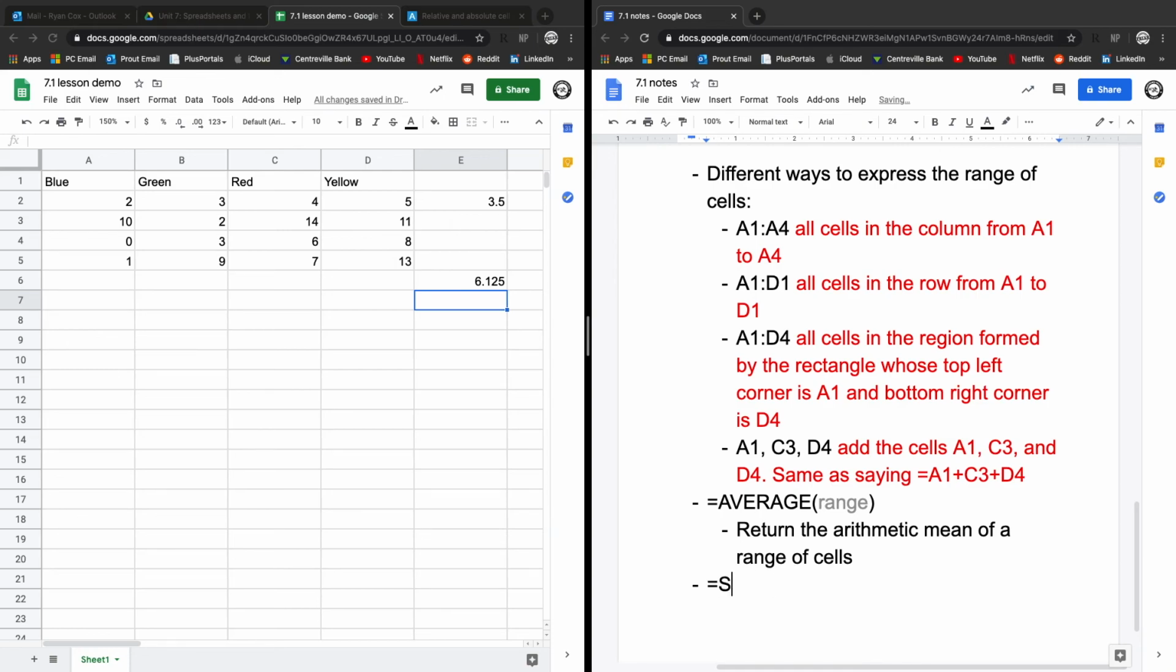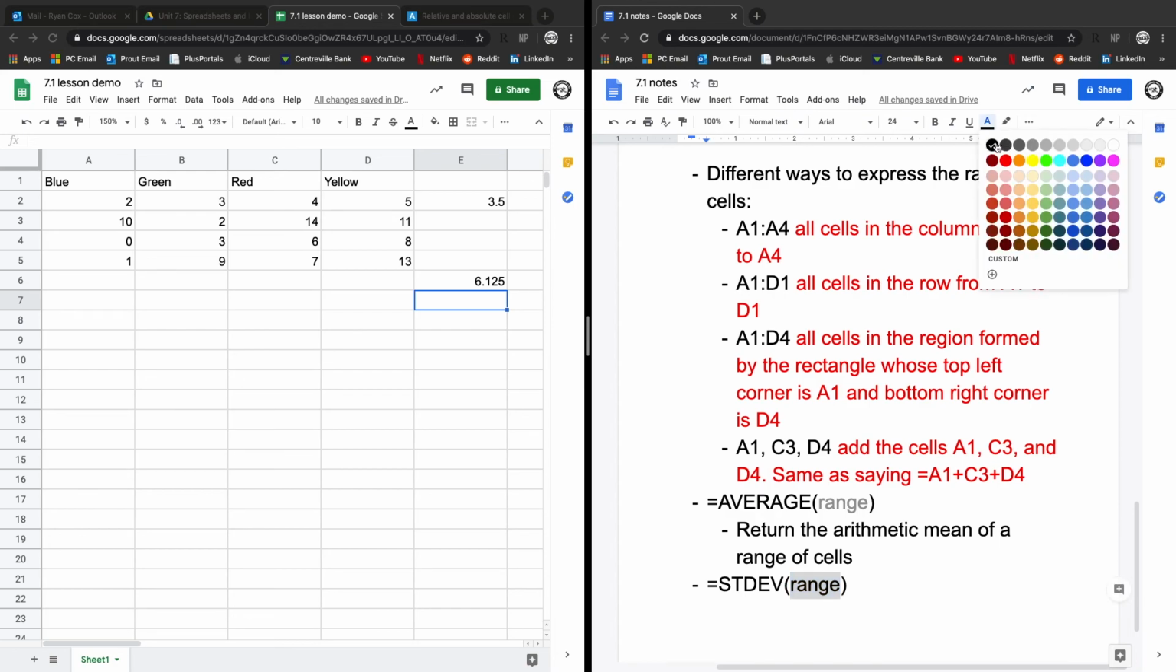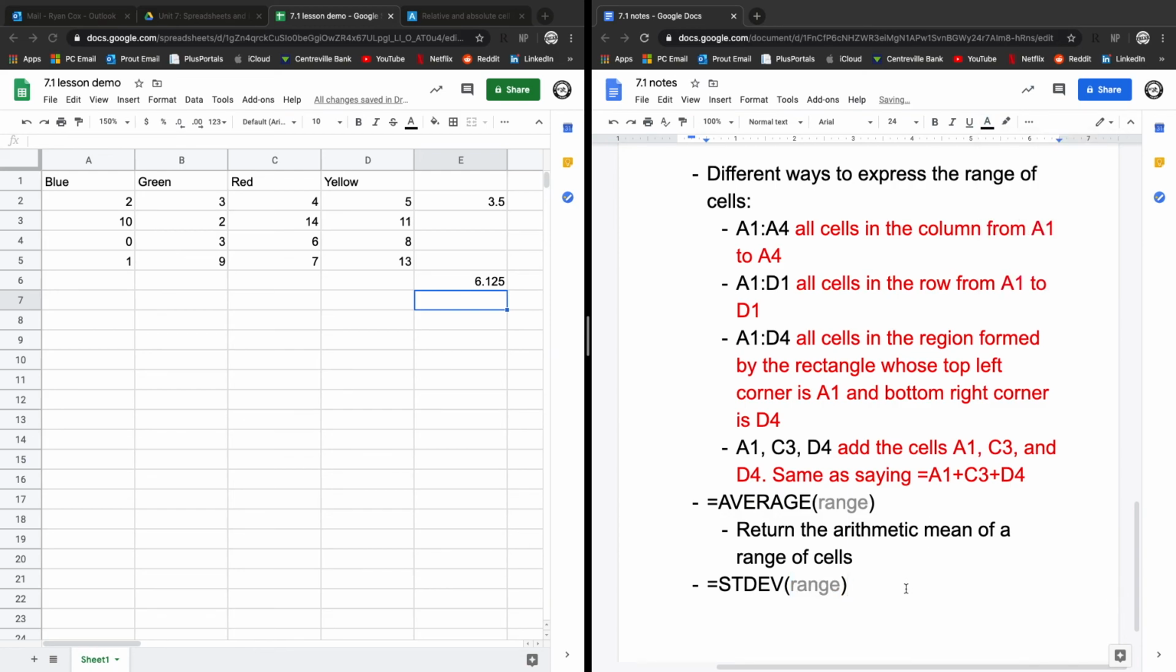I should have an equal sign. So STDEV for standard deviation. That's also going to accept a range. So you're starting to see that we're using kind of the same format throughout, right? We're using the same format throughout. Function, range, function, range, function, range. This will return the standard deviation of a range of cells.